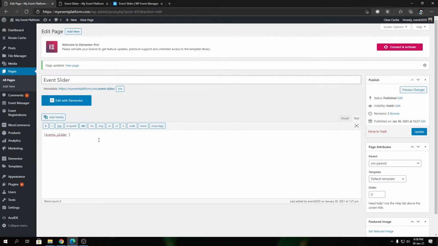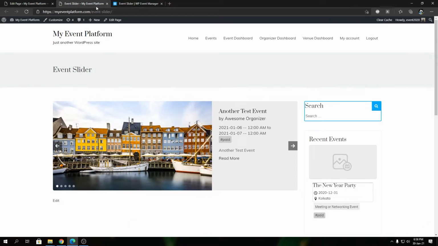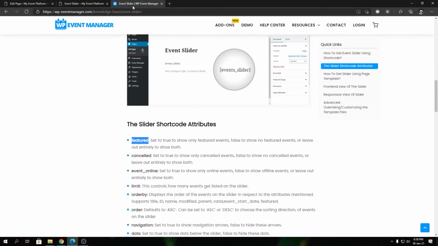It's pretty simple. You just paste the attribute over here and you type in the value inside it. So the featured attribute shows only the featured events in this slider. If you set it to true, it will show only the featured events, or if you set it to false, it will show only the non-featured events. And if you leave the featured attribute out, then it will show all the events available, respecting the limit.